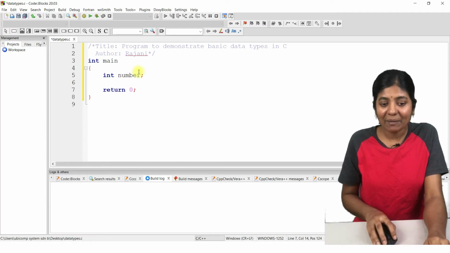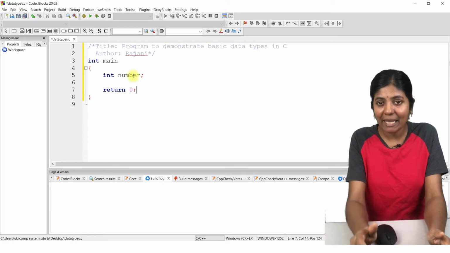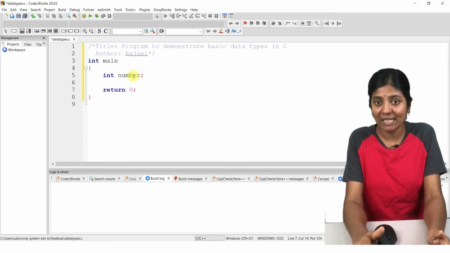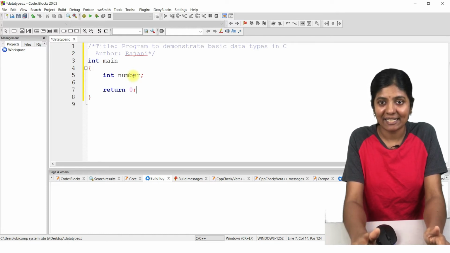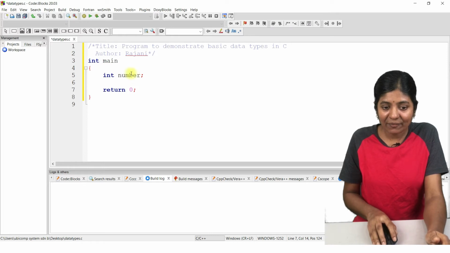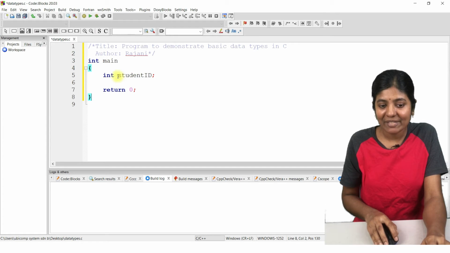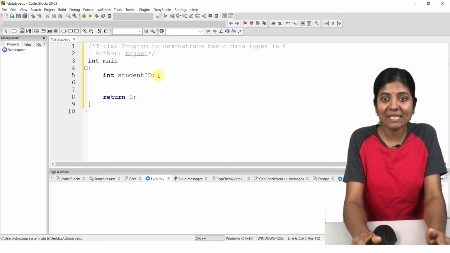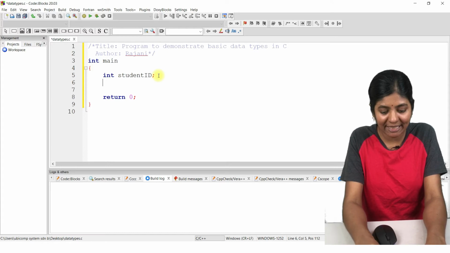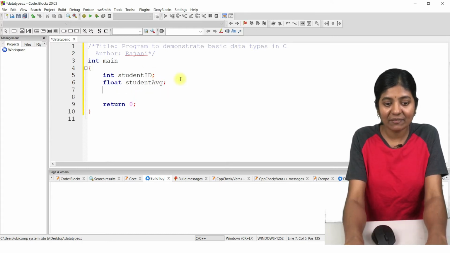But if we give number, it is not meaningful, right? So, even though the data item name can be any name of our choice, it is better to give names which are meaningful and understandable. So, instead of giving number, it's better to give a meaningful name which is studentID. If we want to take the average marks of the student, average marks can contain numbers with decimals. For that we should use the data type float. And let's give the meaningful name studentAvg, AVG for average.